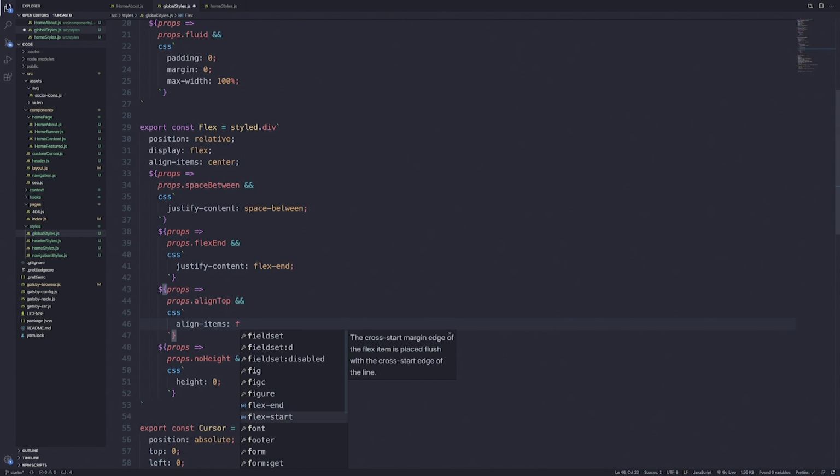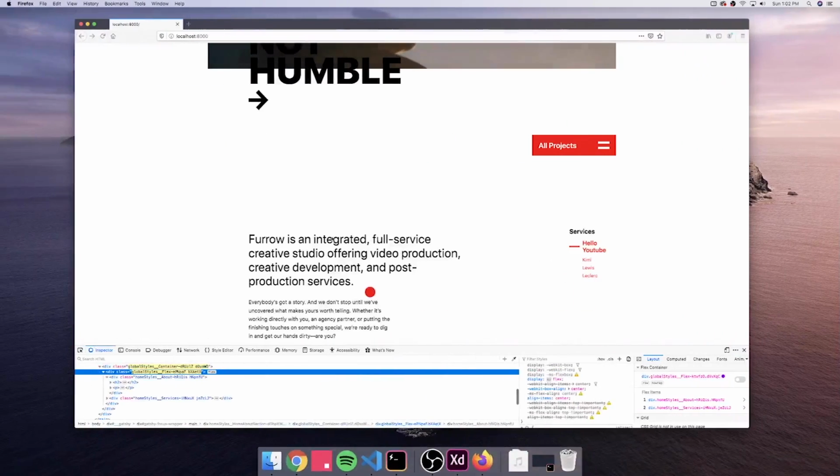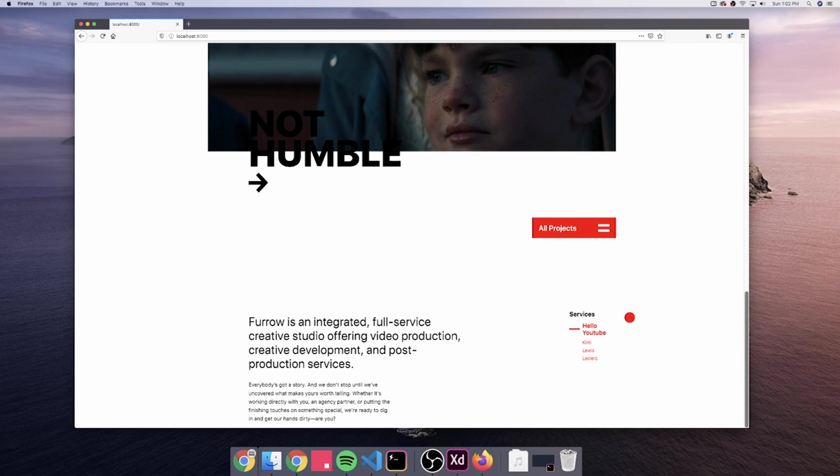Flex start, flex end, and then center. So now if we use flex start, it will push it to the top just like we want it to. Okay, now that's perfect. So moving on then, let's close out of the inspect. You guys just saw some crazy debugging.